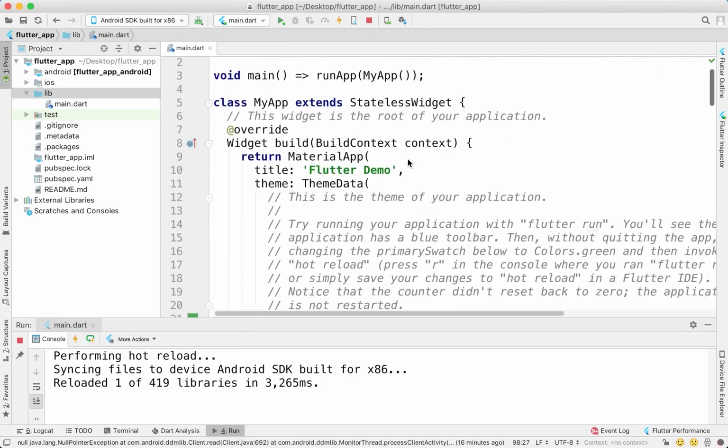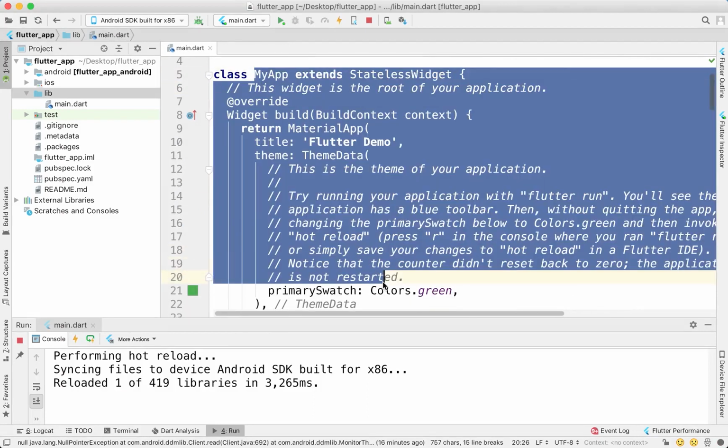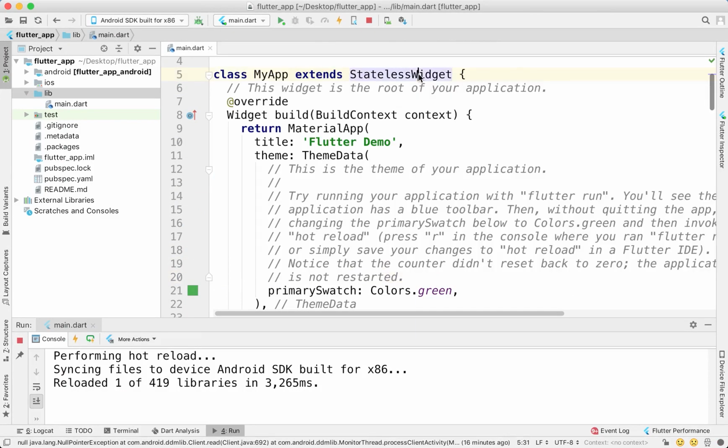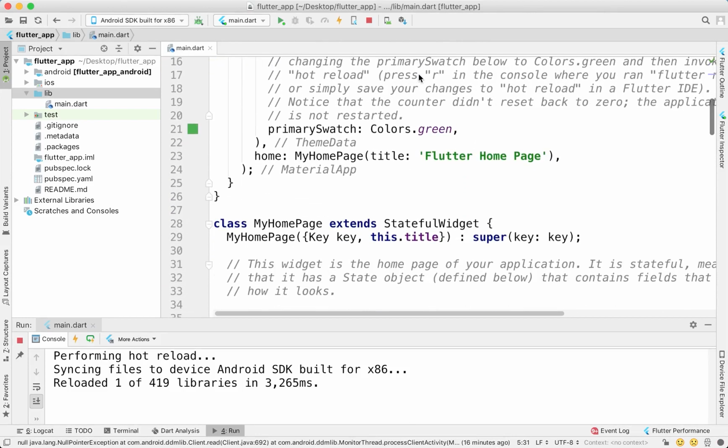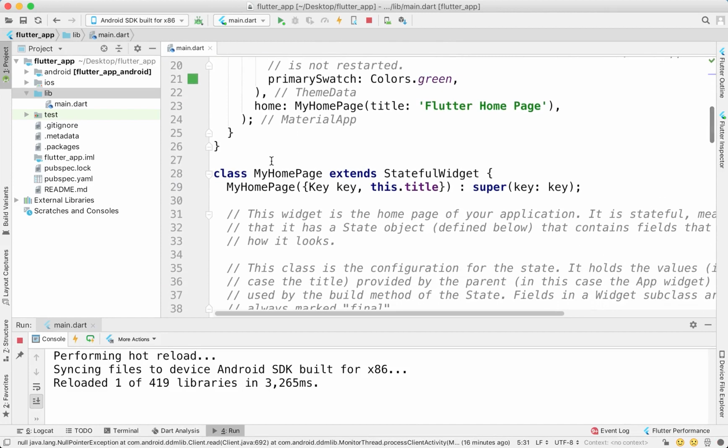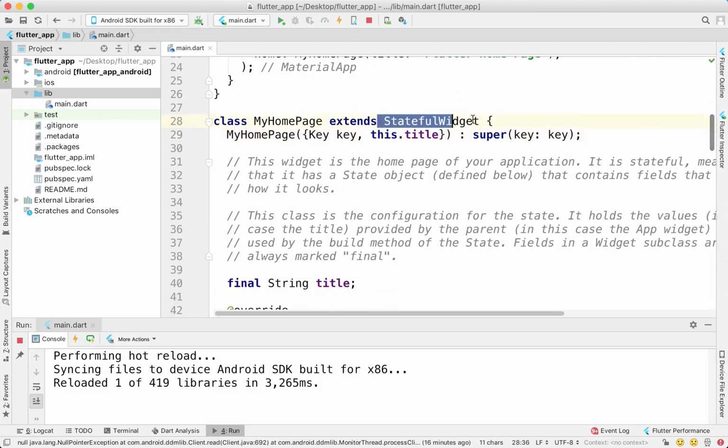There are a few key takeaways here. The first is that my app is stateless. It doesn't need to keep track of state. It's just going to be a way to kind of trigger the execution of the rest of the app. Each of our screens in an app will generally correspond with a different Dart file and will likely be stateful widgets.